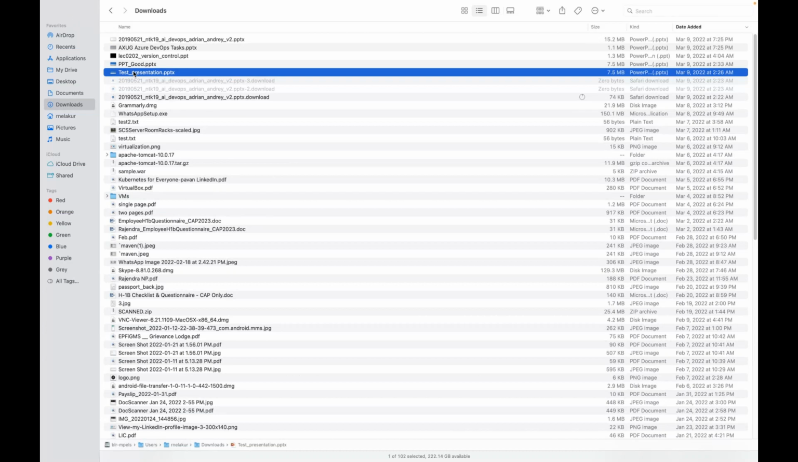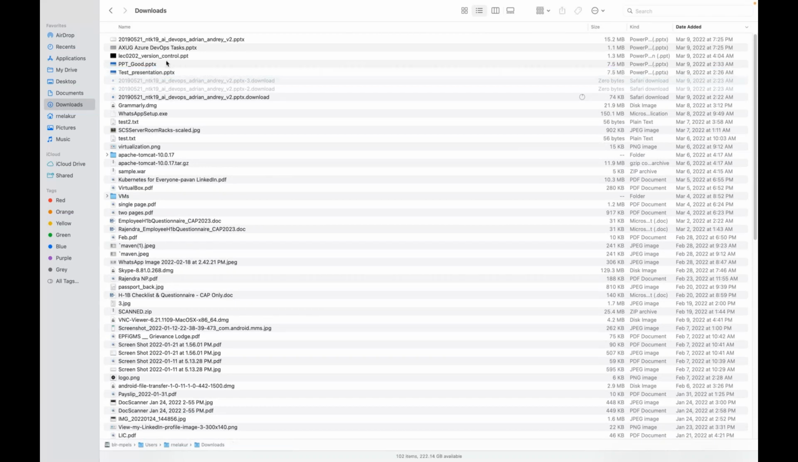So we don't store all our local files like documents or desktop or the many folders we have. We don't version them or store them in a version control system. What we do is just store the code in a version control system.